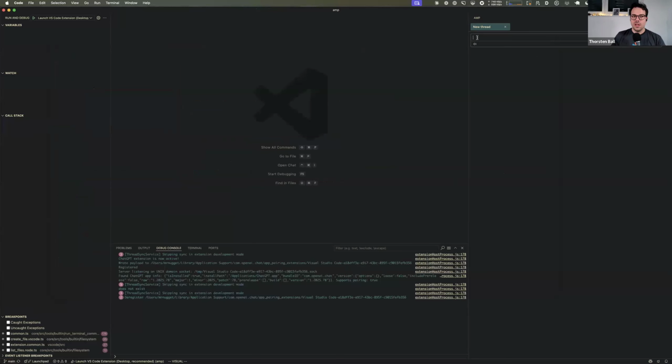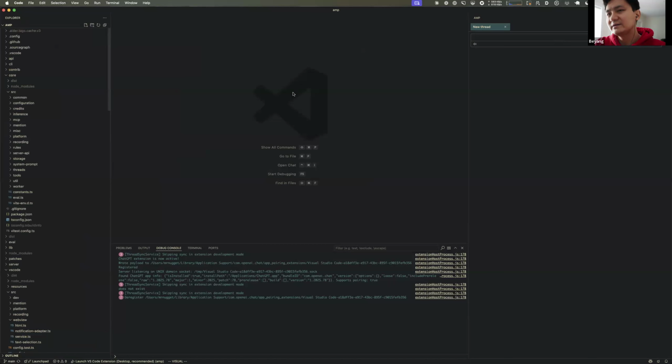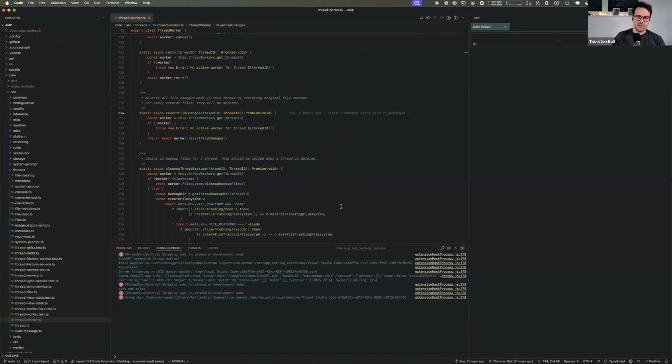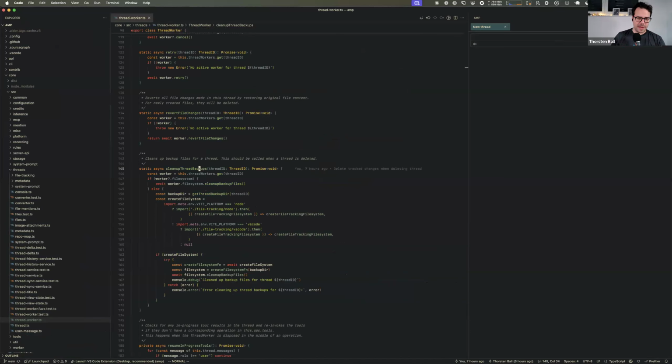Okay, so let's try this. Is it all in the thread worker? I forget what the class is called. Yeah, it's all in there. Here, it's called backups, which I don't know if that makes good sense as a name. No, that's a good name.